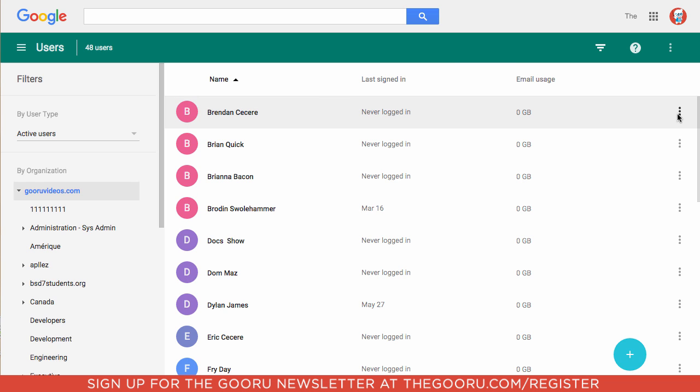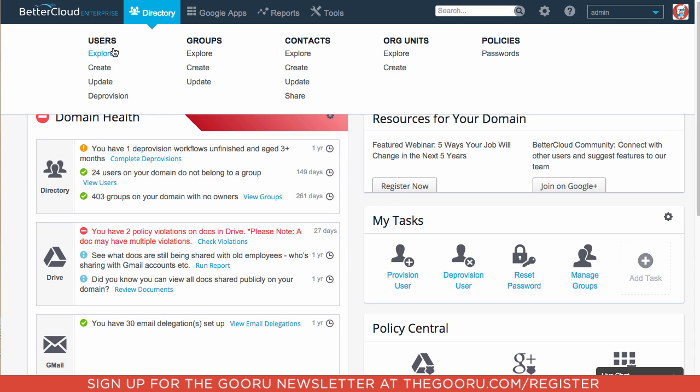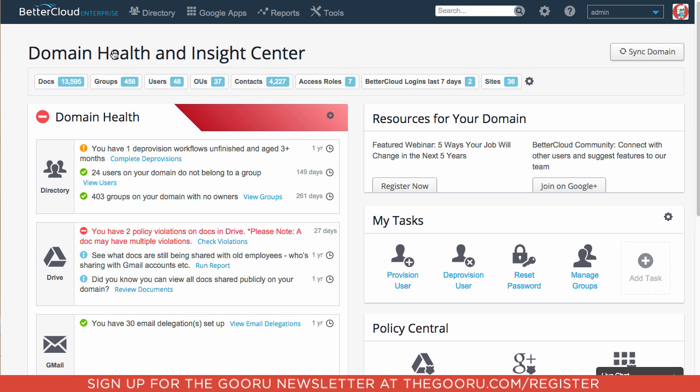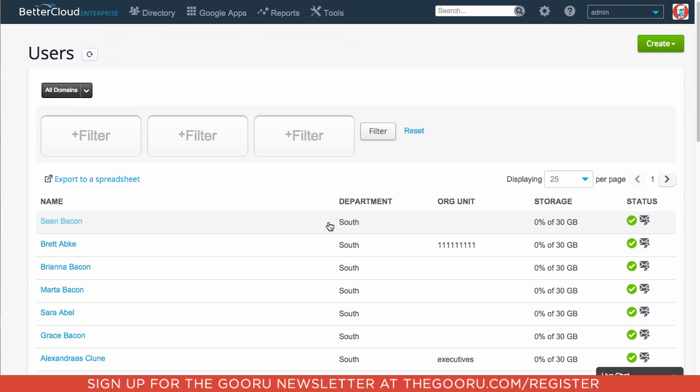You can do this one at a time by clicking the three dots next to the user and scrolling down to suspend user, or you can use the third-party marketplace application called BetterCloud. So I'm going to click over into my BetterCloud interface now, and once in BetterCloud, I'll click into directory, and under users, I'll click explore. And this gives me the same list of users that I was seeing in the admin console.